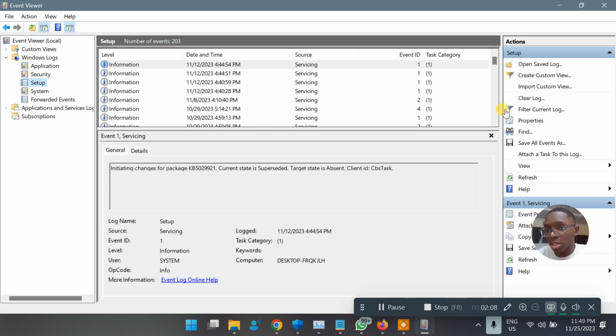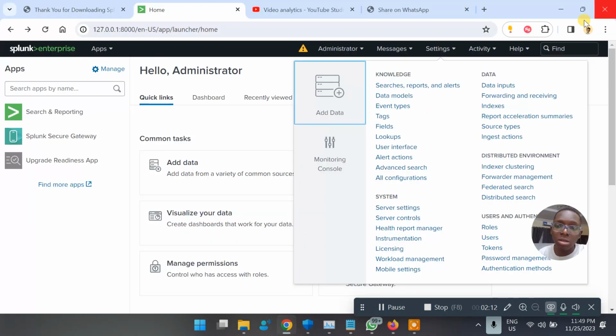So basically, you can create a custom view and all of that in here. But Splunk helps you to centralize all that in here and take control of everything you have there. So we have the user roles, we have the user tokens, we have password management, all those things to determine who can have access or who can manage Splunk at that point.